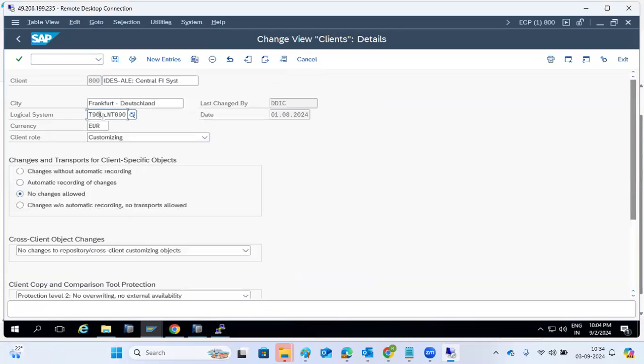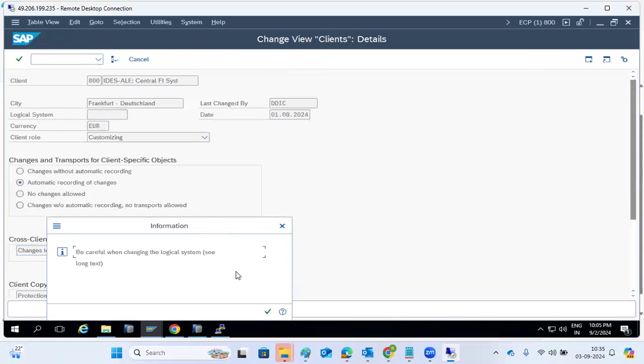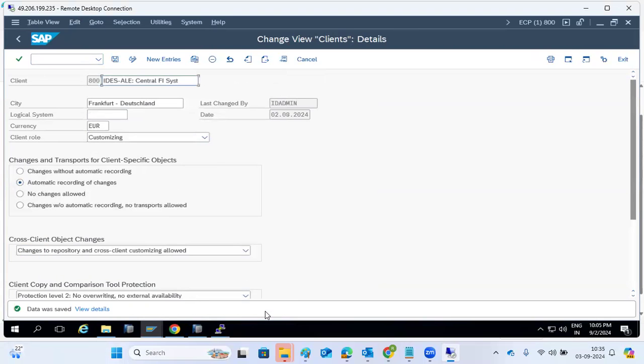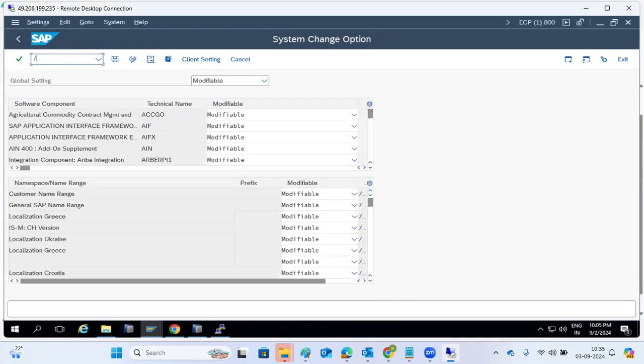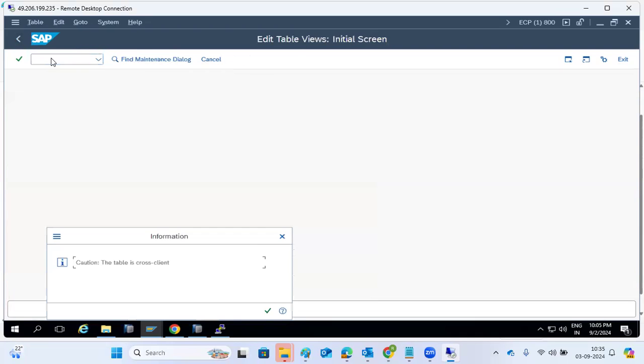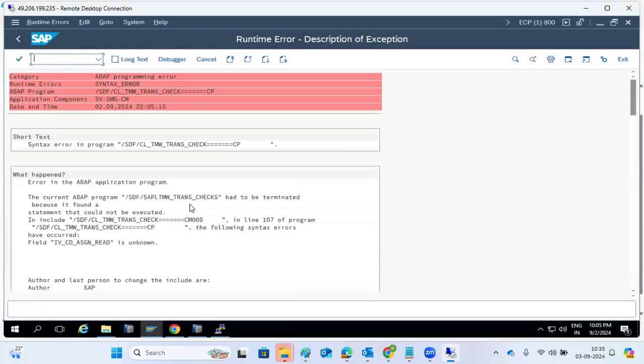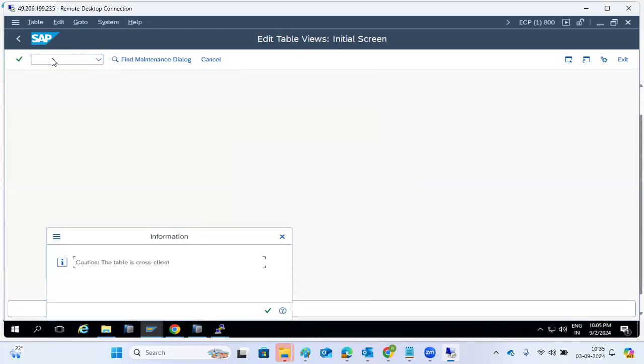See here, T90 something is there, that is wrong, right? So we have to change it now. All the things we have to change now. Data was saved here. So now go to BD54. The logical system is also not there, right? BD54. Then we have to change that value here.